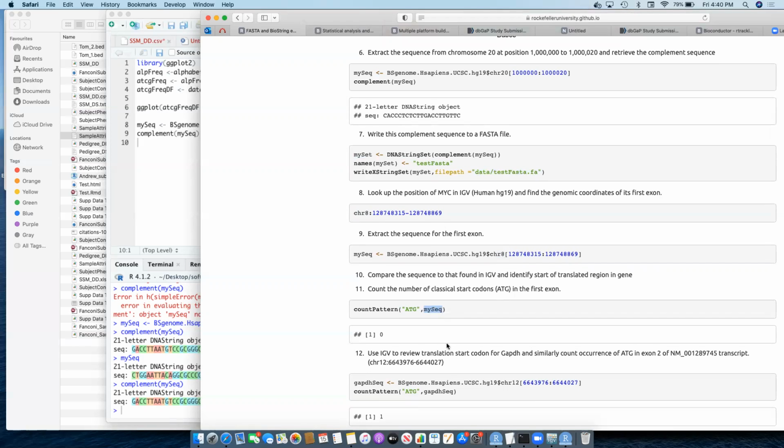And then similarly after that, I'm going to ask you to look in GAPDH. We'll do the same thing. We'll find the position. We'll do $chromosome 12. It's on chromosome 12. I'll do square brackets and an index to extract the start and end of the region I want to extract as a sequence. And then I'm just going to do count pattern and ATG.